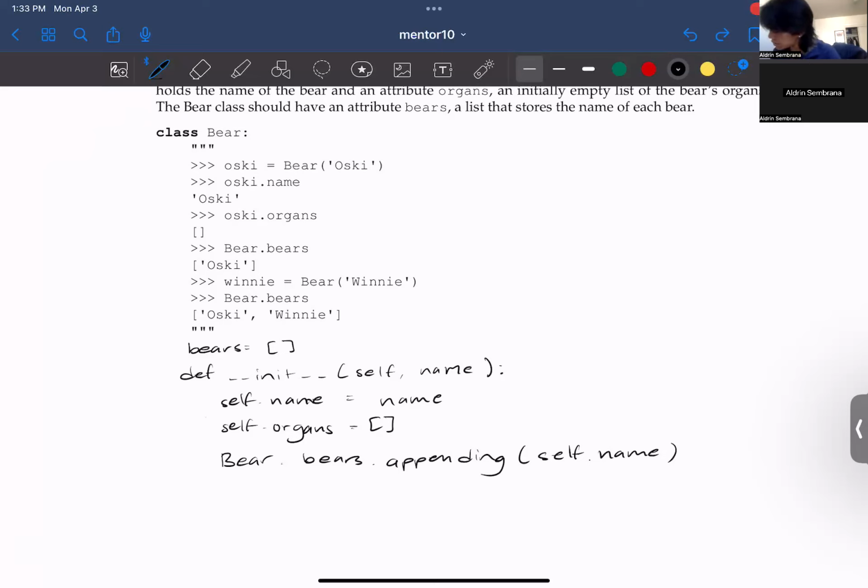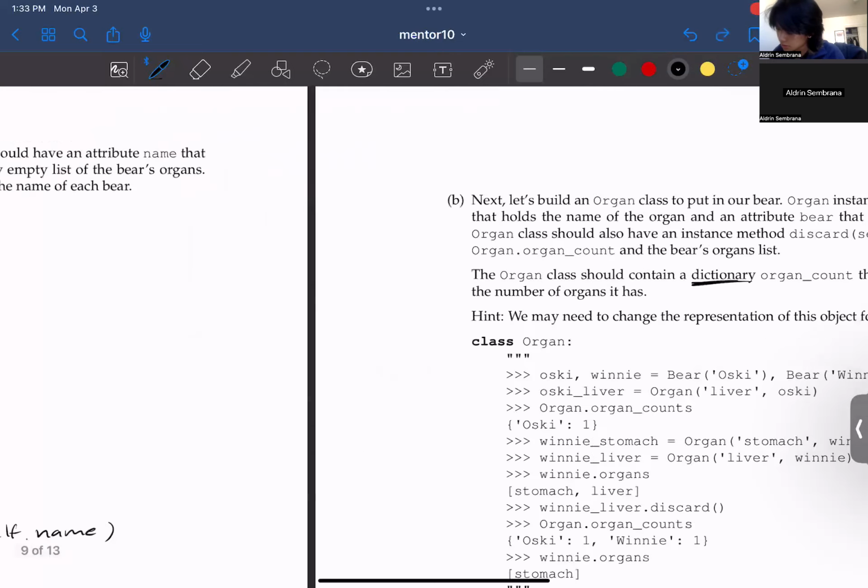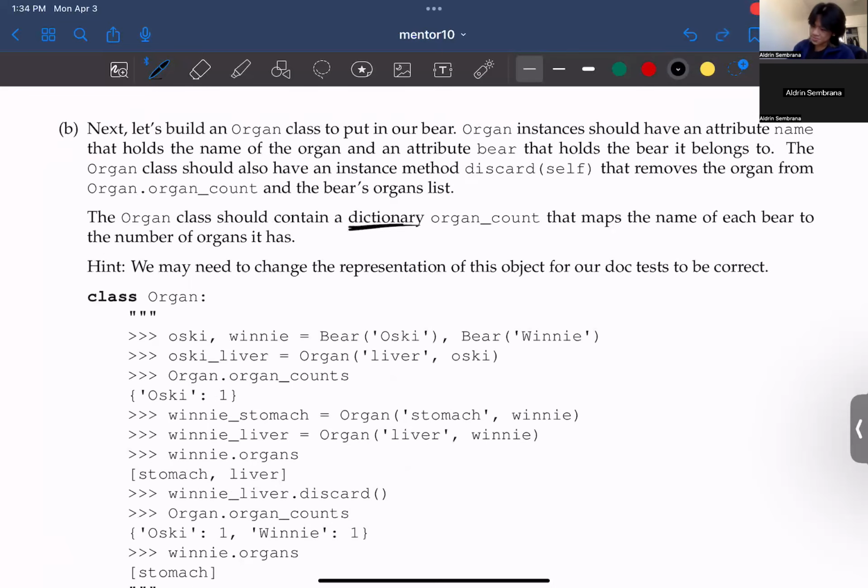The next step is going to be 2B, in which we want to build an organ class to put into our bear, and organ instances should have an attribute name that holds the name of the organ and an attribute bear that holds the bear it belongs to, and the organ class should also have an instance method called discard. This only has a self as a parameter, and that removes the organ from organ.organ count and the bear's organ list. So first thing to do is we want to just keep track of this.